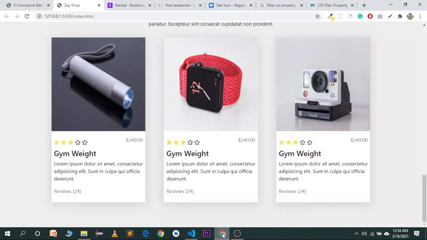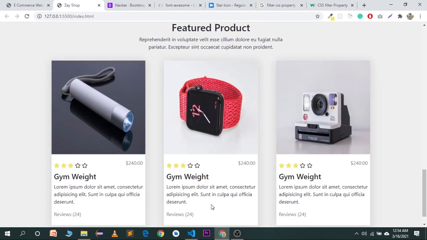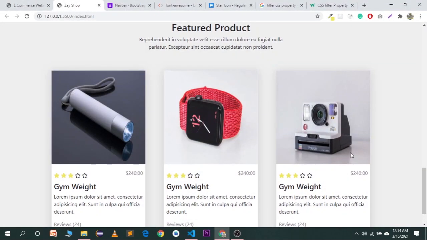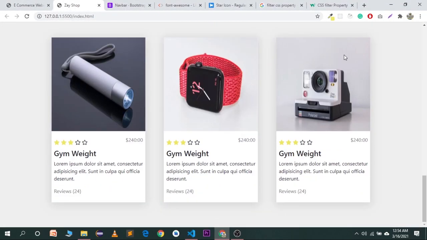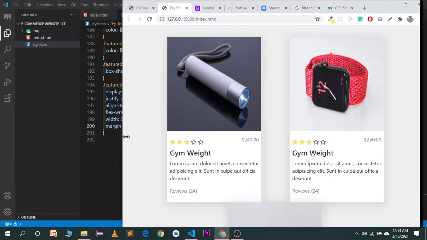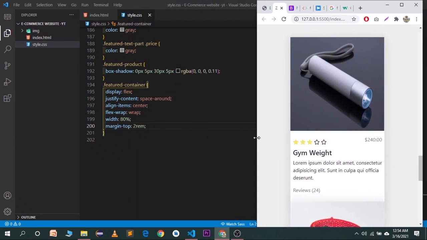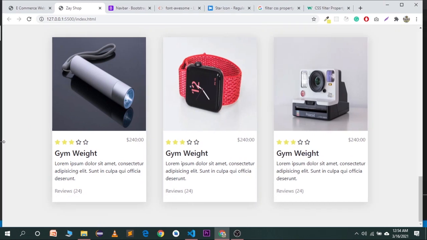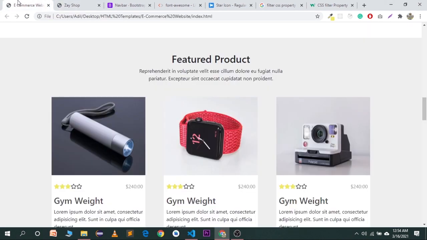Let's save it. And now you will see we have three products, and these are looking amazing. Just give them a margin-top of 2rem, so we have a space between the top. Yeah, it's looking amazing right now. So let's test its responsiveness. As you will see, as we are getting closer and closer, instead of collapsing, they will move to the next line. And this is completely responsive and looking amazing right now. So this part of our build, which is the featured products, is completed.